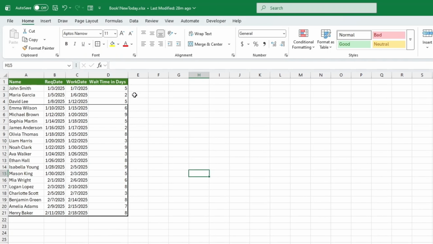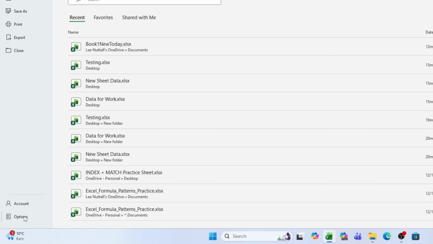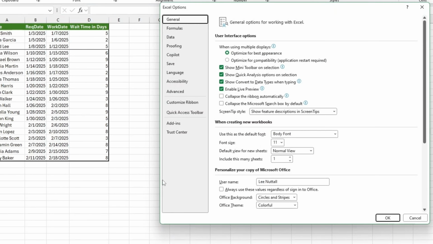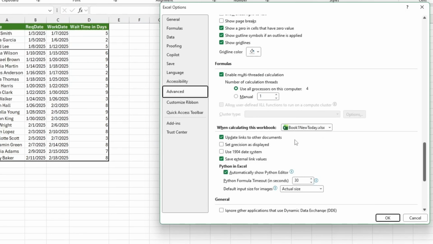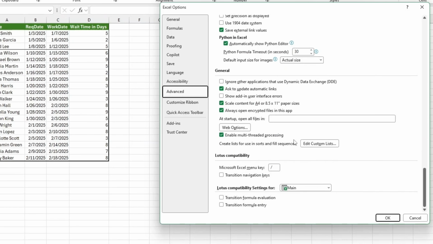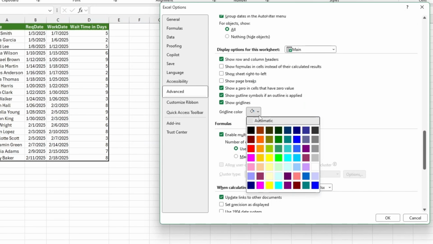Step 2. Changing the default grid line color for the sheet. If you want to change the grid line color for the entire sheet, here's how. Go to File. Choose Options. On the left, select Advanced. Scroll almost to the bottom until you see Show Grid Lines. Right below that, look for Grid Line Color. From here, choose any color you want. I'll pick dark blue, click OK, and you'll see the entire sheet's grid lines update instantly.